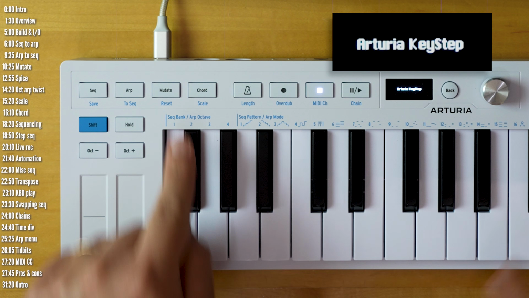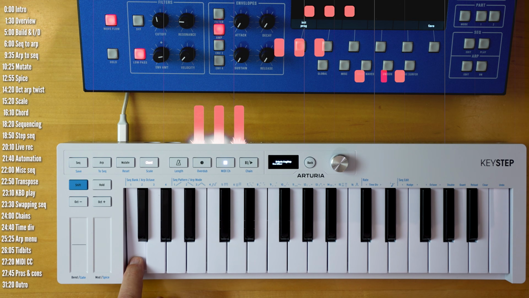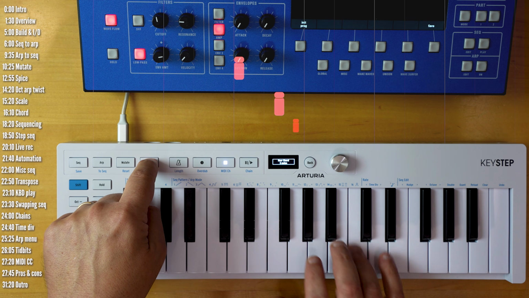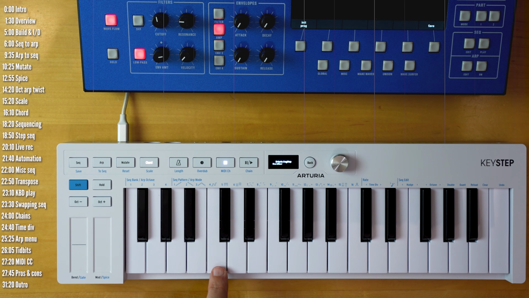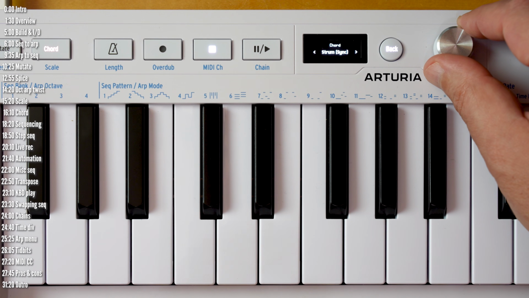Then the second main mode is chord mode, which lets you transpose a single chord across the keyboard. You can customize it to play any chord you want, and it has various strum and other options we'll talk about later.